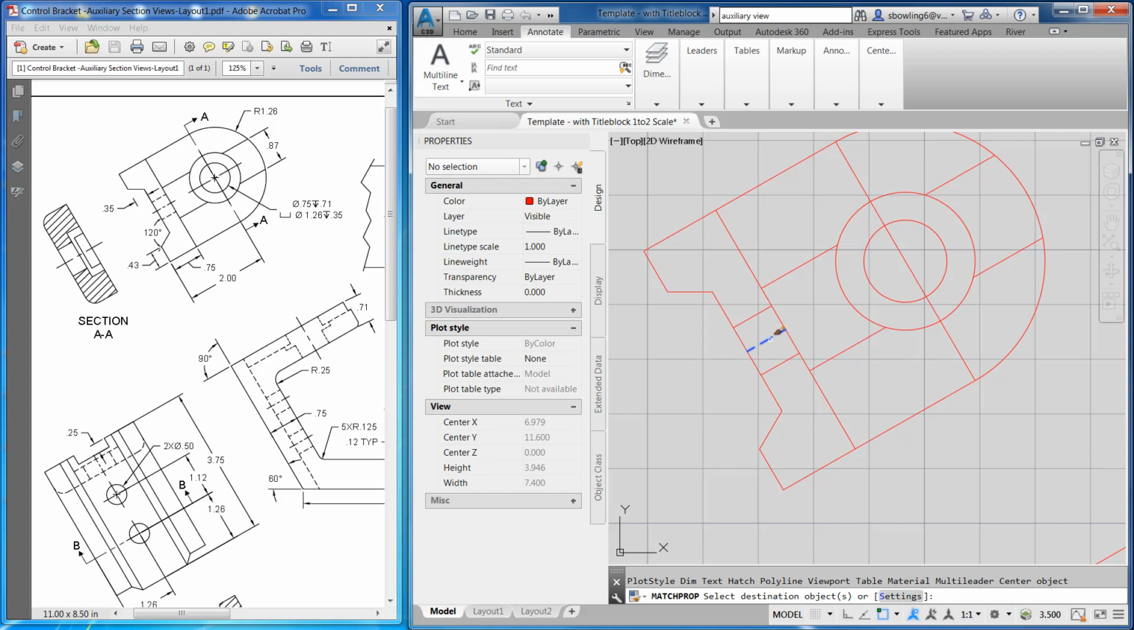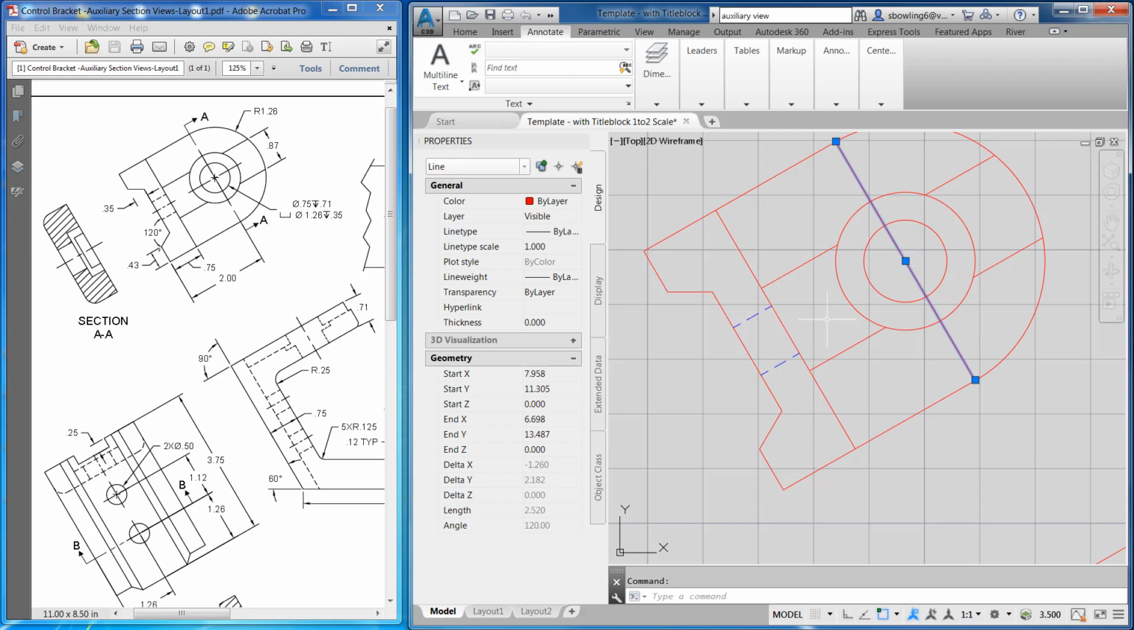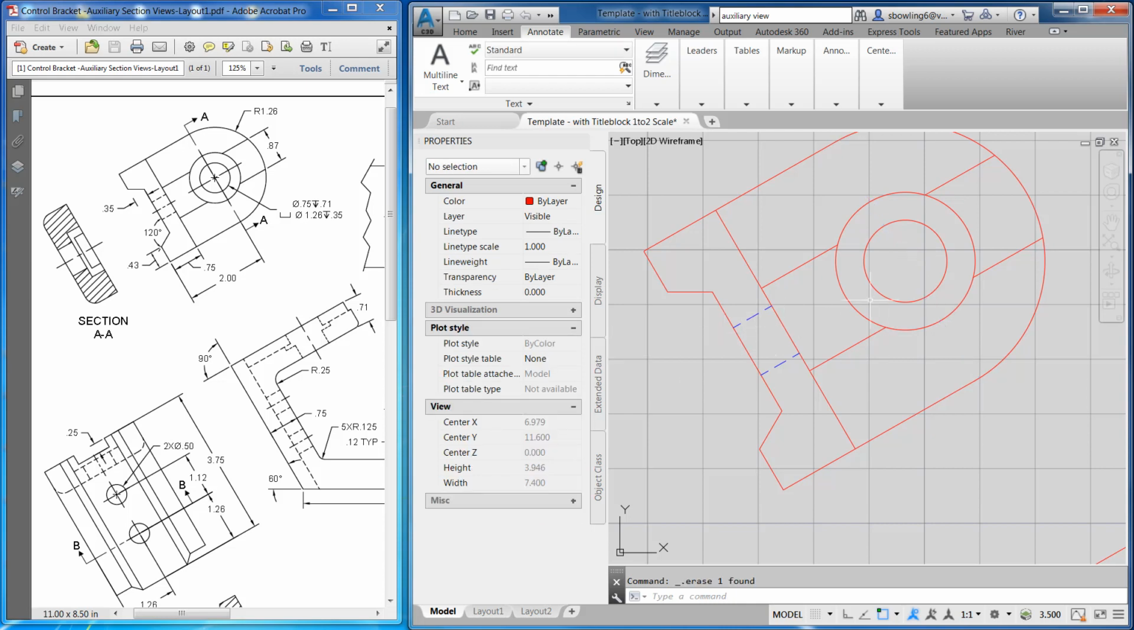MA for match. Pick the object you want to use as the type or the style you want. Hit enter. Pick the style you want. It automatically tells you to now start picking the other objects. I'm going to go ahead and delete that out because I'll need that as a center line. And I'm going to go ahead and delete, well, actually I'm going to undo that.